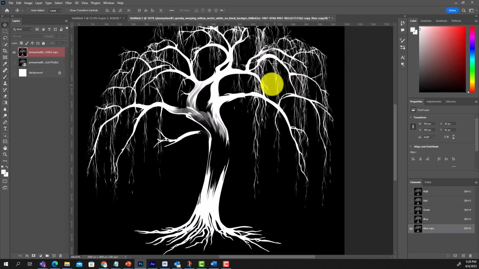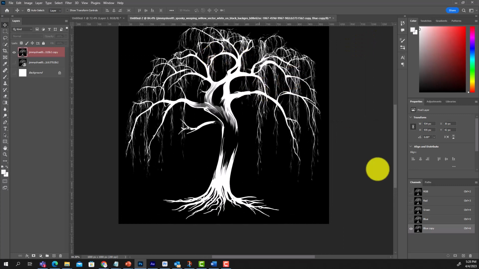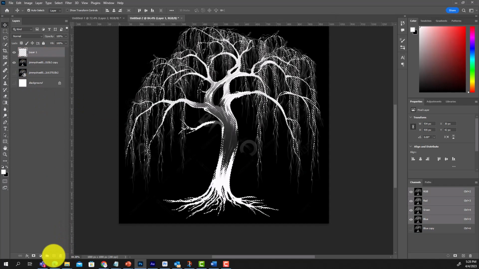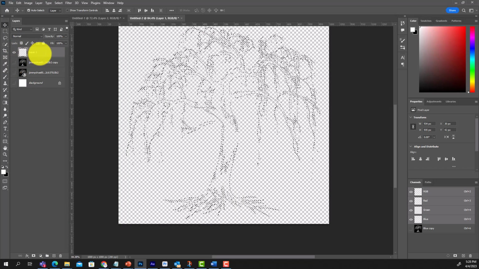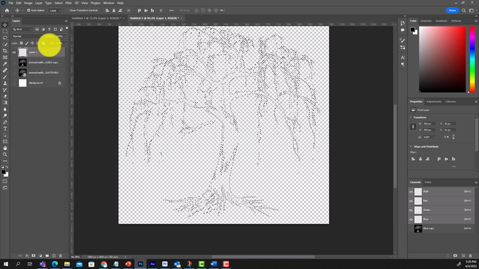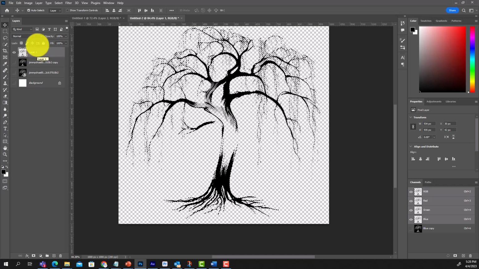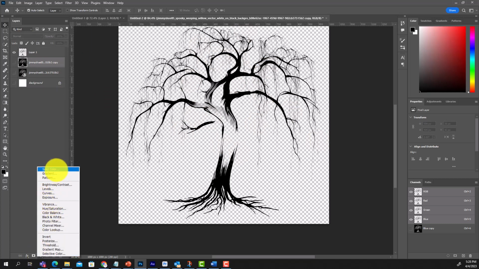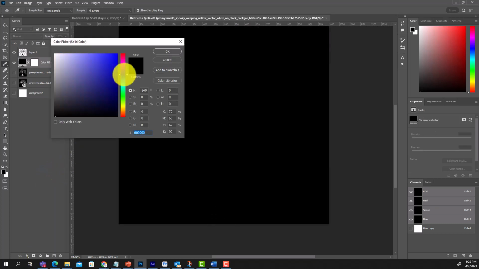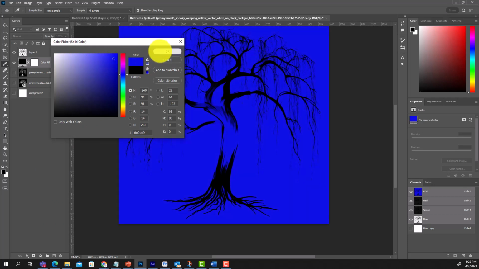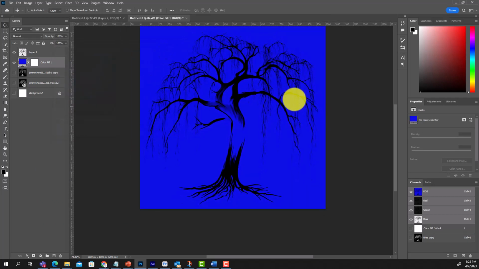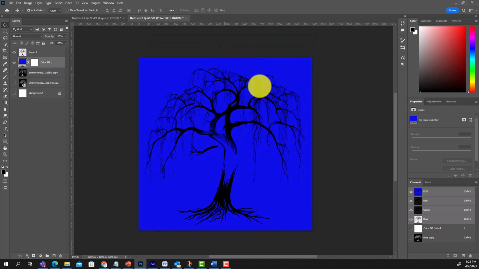Okay. All right. Now that I have that, I'm going to Control-click on the blue copy channel to select it. Add a new layer. Make sure the black is the foreground. Alt backspace, Control D, and now we have our brush. And if we come here and put a solid color layer underneath, you can see that we have our weeping willow with no artifact, no haze.